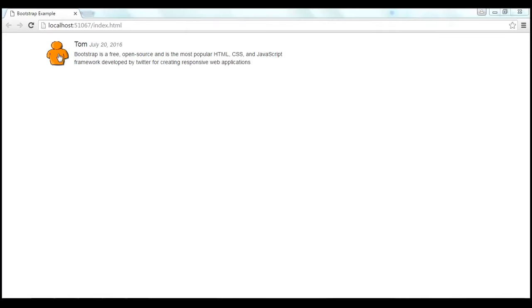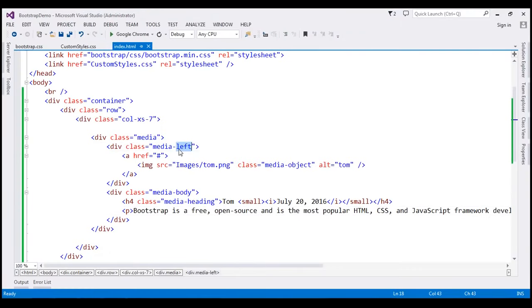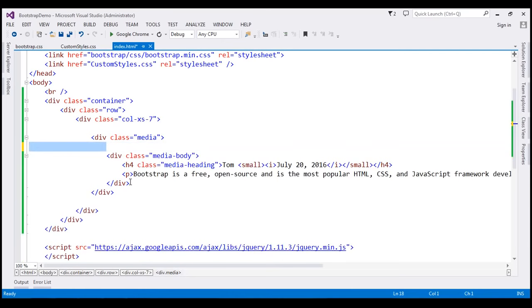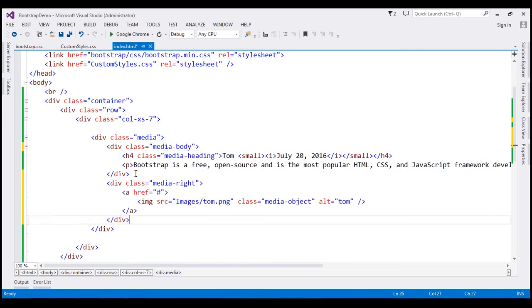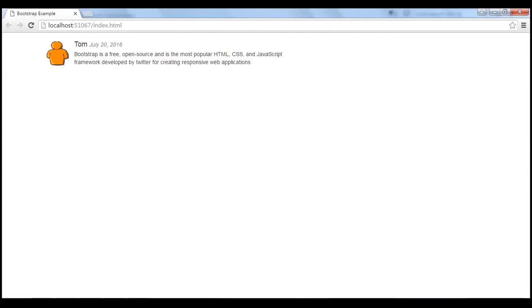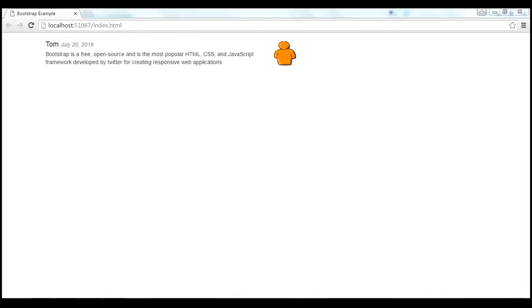If you want this image to be aligned on the right hand side, then use media right instead of media left class, and then this div element should be placed after media body element. Let's save our changes. Now when we reload our page, notice we get the image on the right hand side. The vertical alignment of the media can be top, middle, or bottom. The default is top. To align the media in the middle, use media middle class, and to align it at the bottom, use media bottom class.